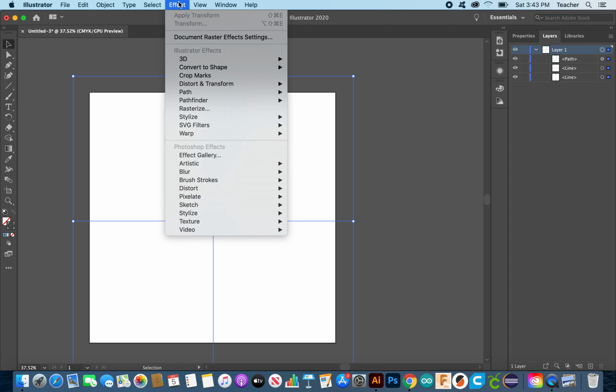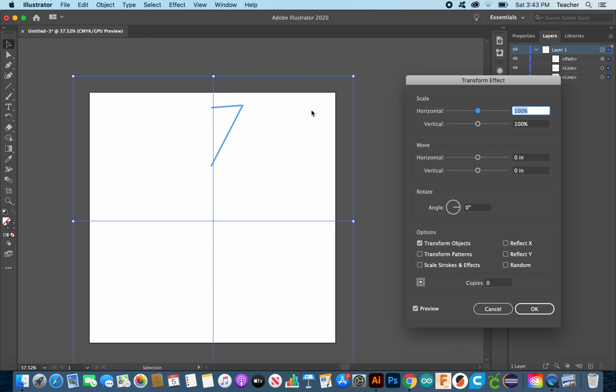So we're going to go to Effect, Distort and Transform, and Transform. And now when we reflect about the X, notice that has reflected directly across that center line. And we don't want it to just reflect, we want to make a copy when it reflects over there. So I'm going to add 1 copy and check this preview box, and we can see now we've created that complete triangle. And we'll say OK.